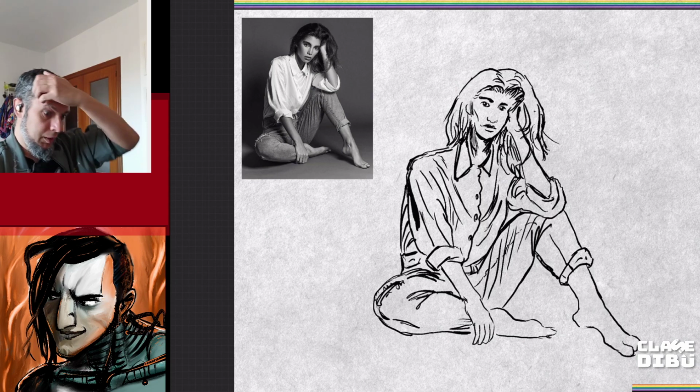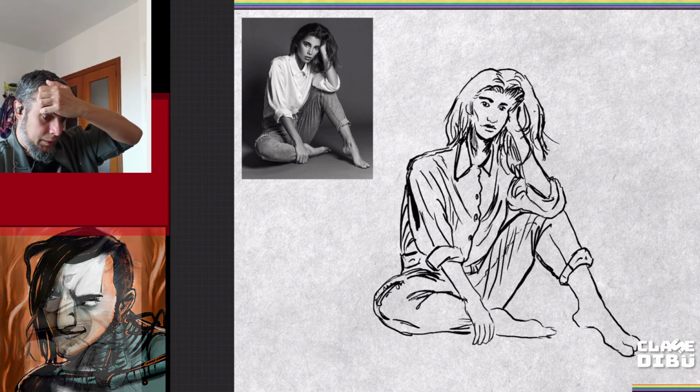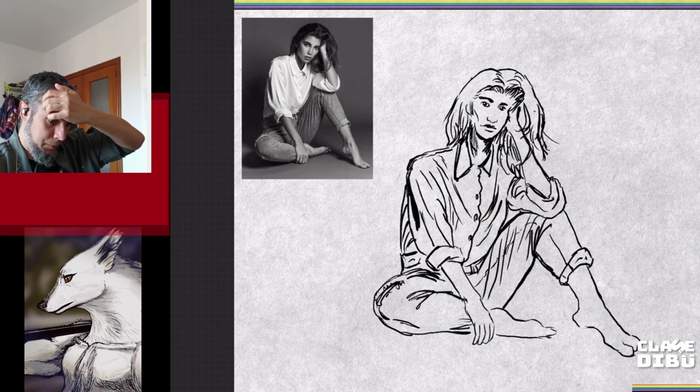Chin, throat, neck. The ears somewhere right around in here.